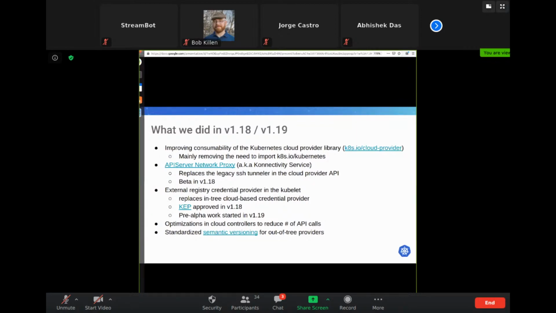Next, Walter Fender, who is the other co-chair, has been making some good progress on the API server network proxy, which is also known as the connectivity service with the K. This will replace the SSH tunneler functionality we currently have in the cloud provider APIs, which today is only used by GKE clusters, as far as I can tell.